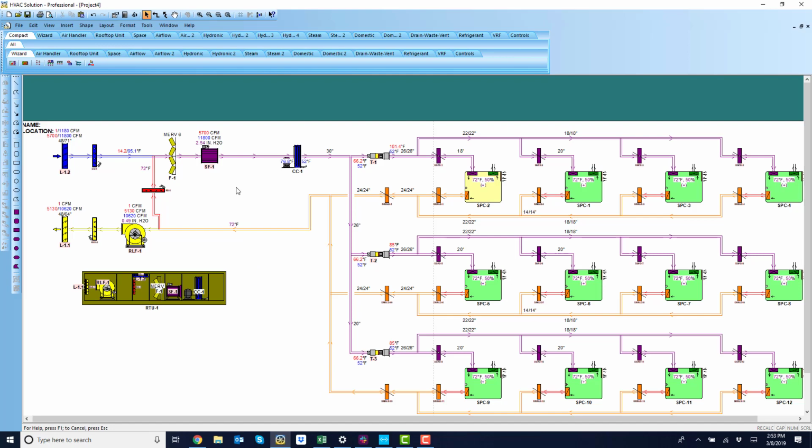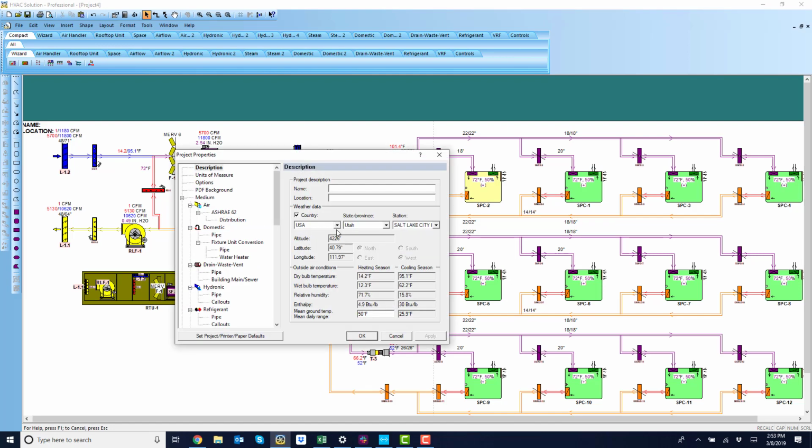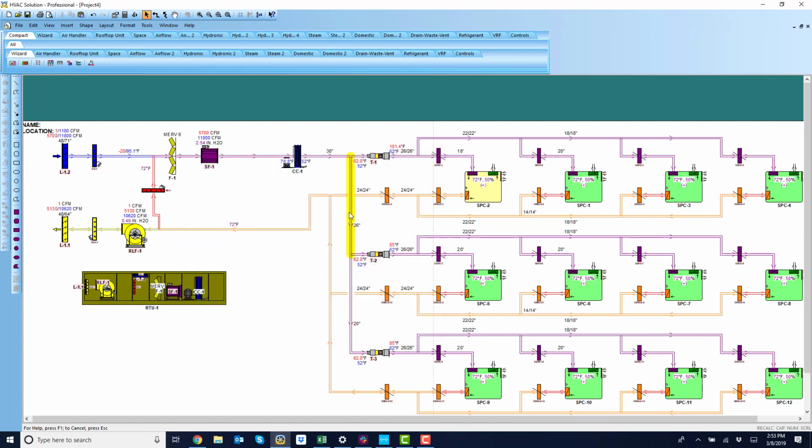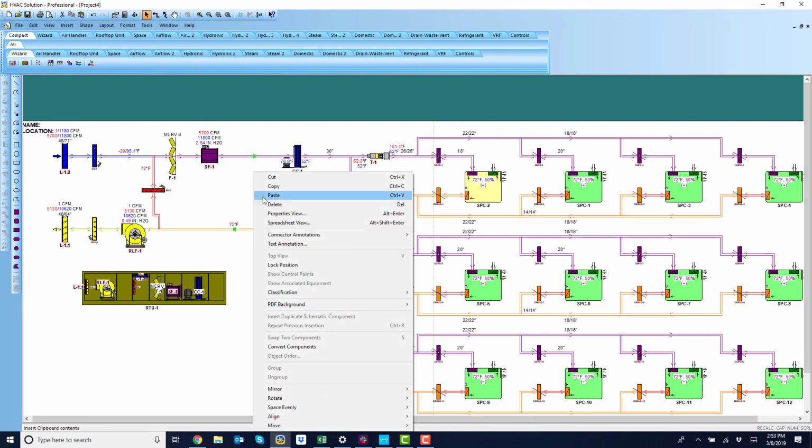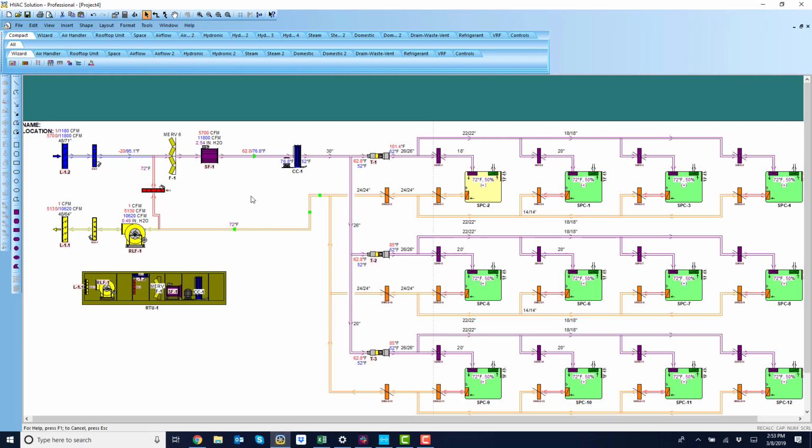Okay, now maybe I'm going to double left click on the white screen and come in here. Let's change our conditions from Salt Lake City, and I'm just going to override that and say I want to look at minus 20 degrees, okay? And now with minus 20 degrees, what is my mixed air temperature here? Now, connector, I could have just clicked on the duct, but I want to highlight it and show it on here. Temperature, 62.